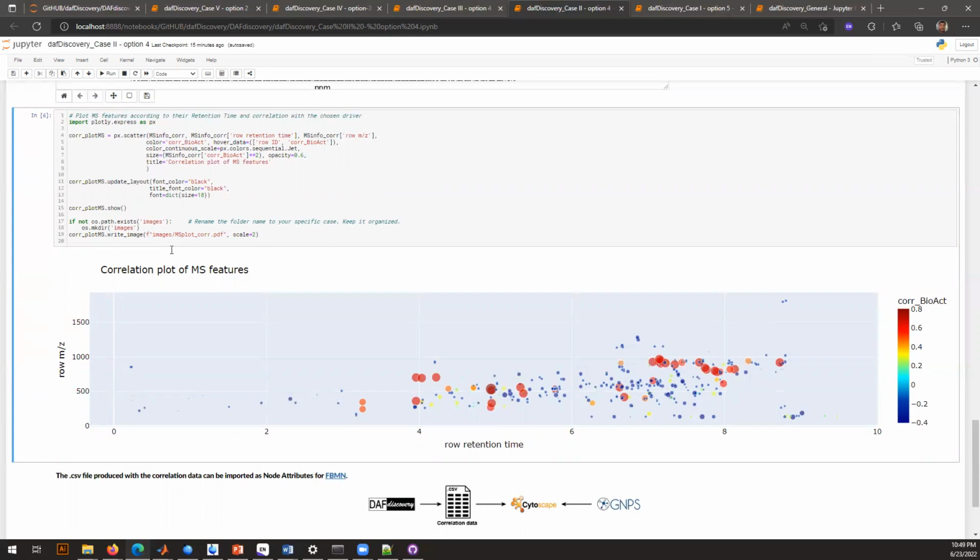right? In this case, we added a line here to make the size related to the correlation value as well. So you can then hover over the MS features, and you can see which peaks are highly and positively correlated to the bioactivity, and that will enable you to filter your data and to have a simpler analysis when you're looking for bioactivity across samples and using mass spec as an analytical tool.